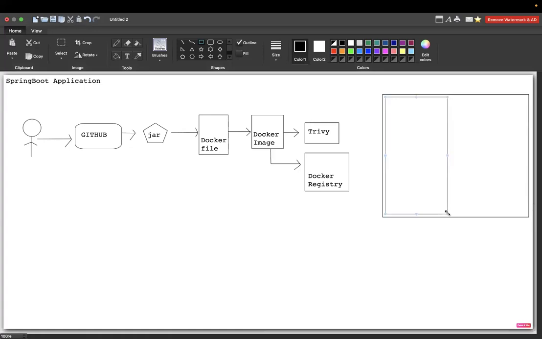Let me copy this and paste it here. Something like this, right? So these are two servers within the Kubernetes cluster. Let me write it here. Kubernetes cluster. Okay, cluster, right?